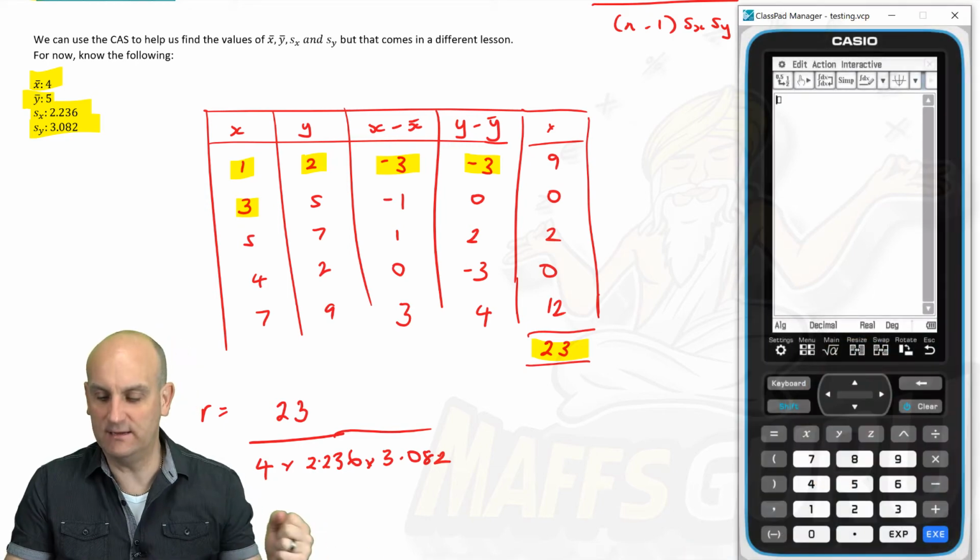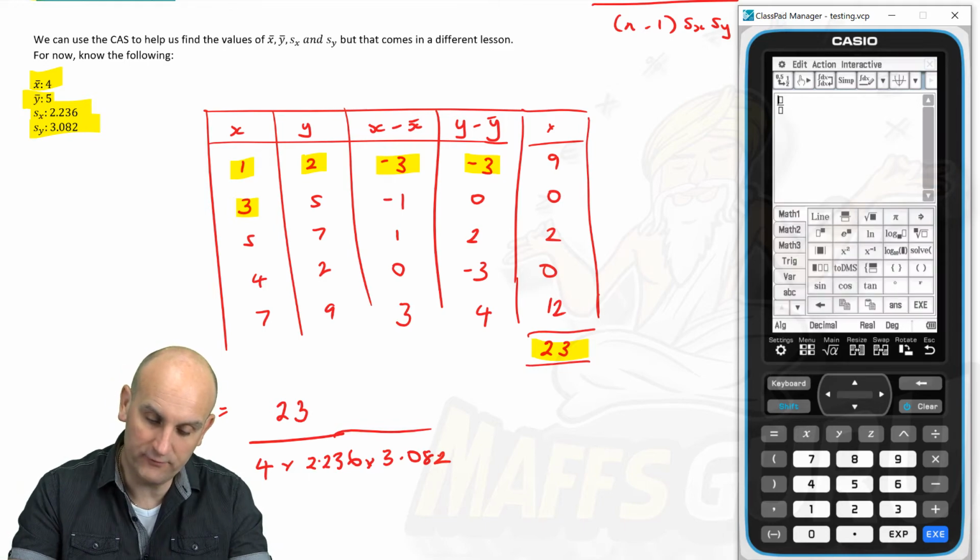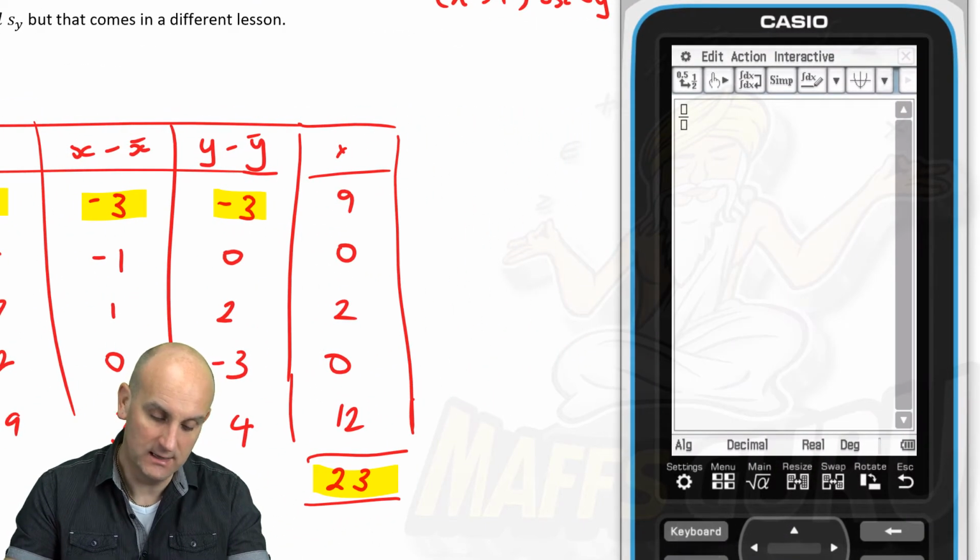So, firing up my CAS calculator, what can we now do? Well, we're just going to type that in. So, I'm going to keyboard and fraction just to make my life a little bit easier. And so, 23, we're going to divide that by 4, multiplied by 2.236. And I'm going to multiply that by 3.082.